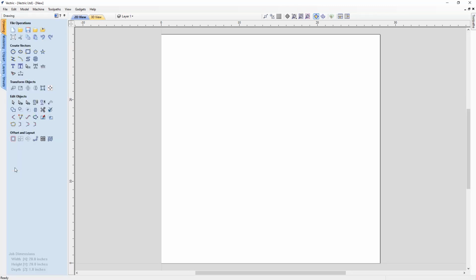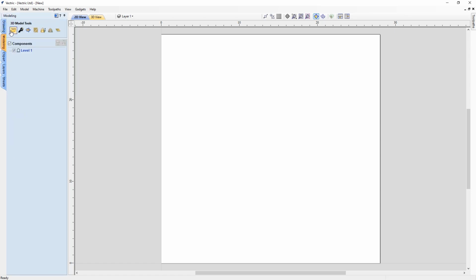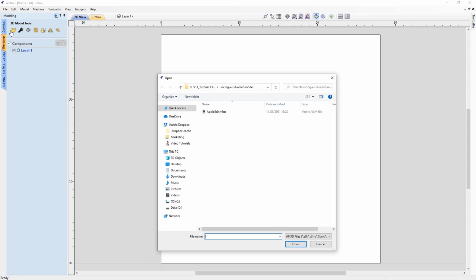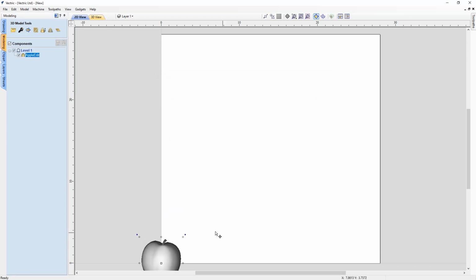Now, of course, to get started with a slicing 3D model tutorial, we're going to need to have a 3D model. So let's go to our modeling tab and bring in a brand new 3D component using our import a component. We're going to navigate over to our tutorials folder and select the Apple edit.v3m file and then click open. And you'll see that in the bottom left-hand corner of your 2D view, we have our apple.